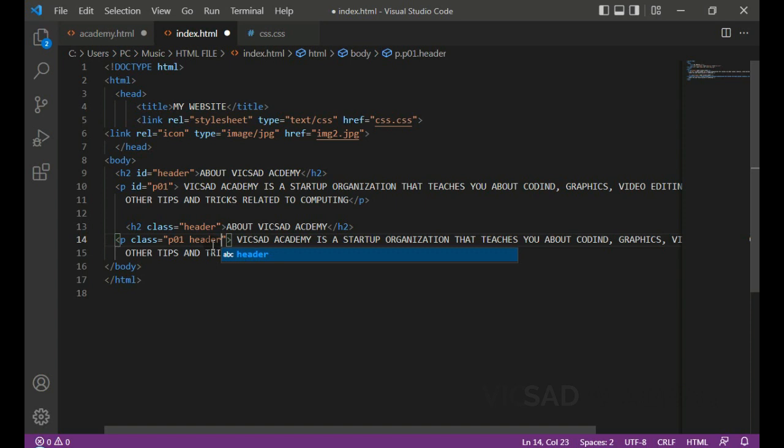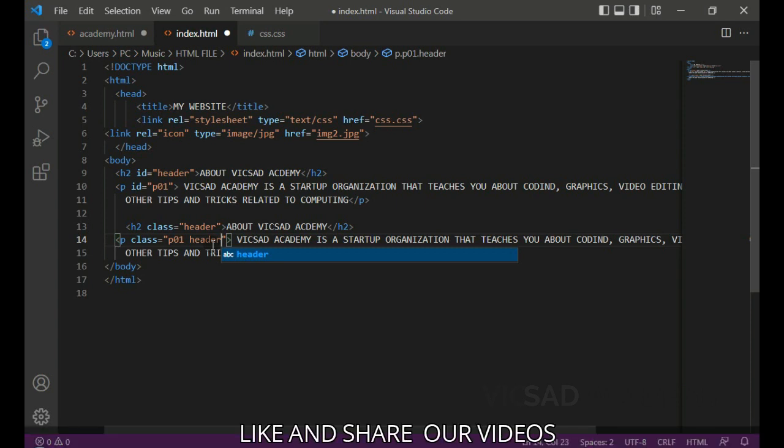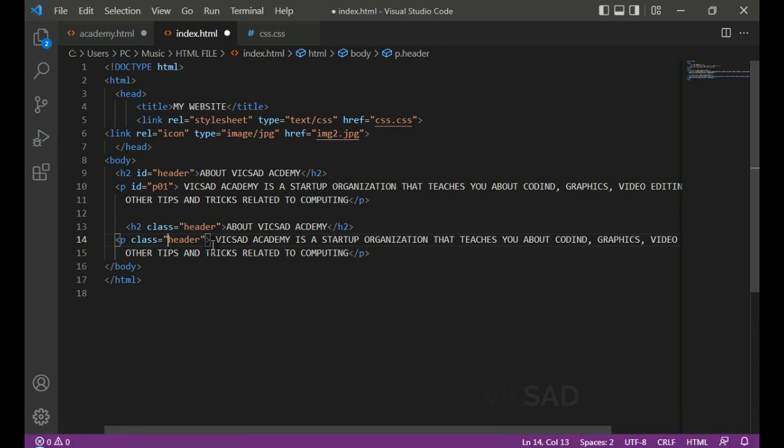So I've given it an attribute of header by just leaving a space. The class attribute is right now carrying two values: the value of PO1 and the value of header. I can also clear up the value of PO1, and it will still work. It is correct this way, because the class attributes can work on one or more elements in a web page or on different web pages.